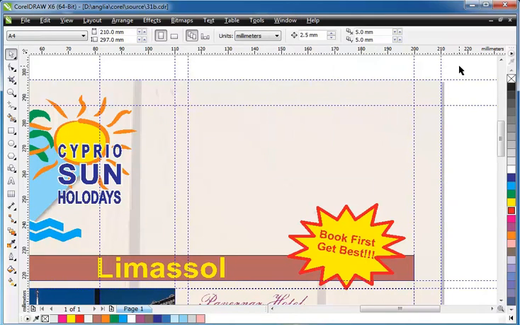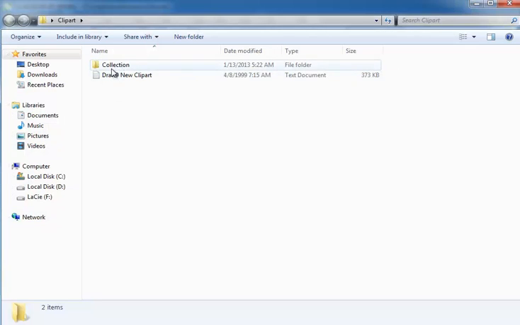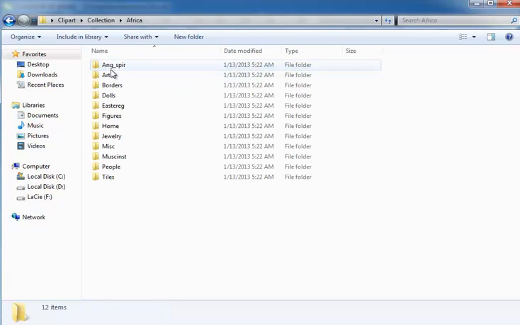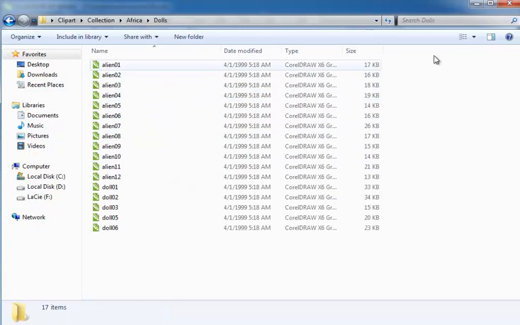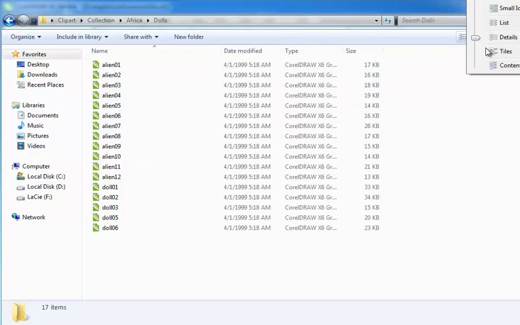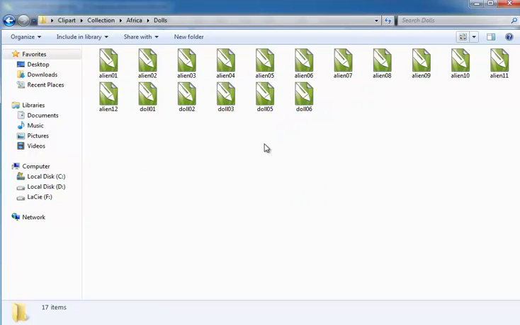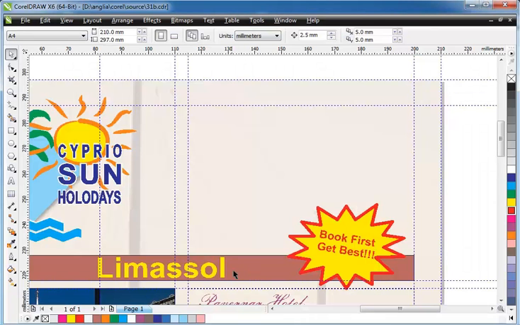Of course, we can also access clip arts through Windows. Just open the disk and browse through the folders containing various clip arts. If you want, you can also change the view mode to make these icons turn into small previews. Right now, this is active on my computer, but it may happen that you have it inactive.